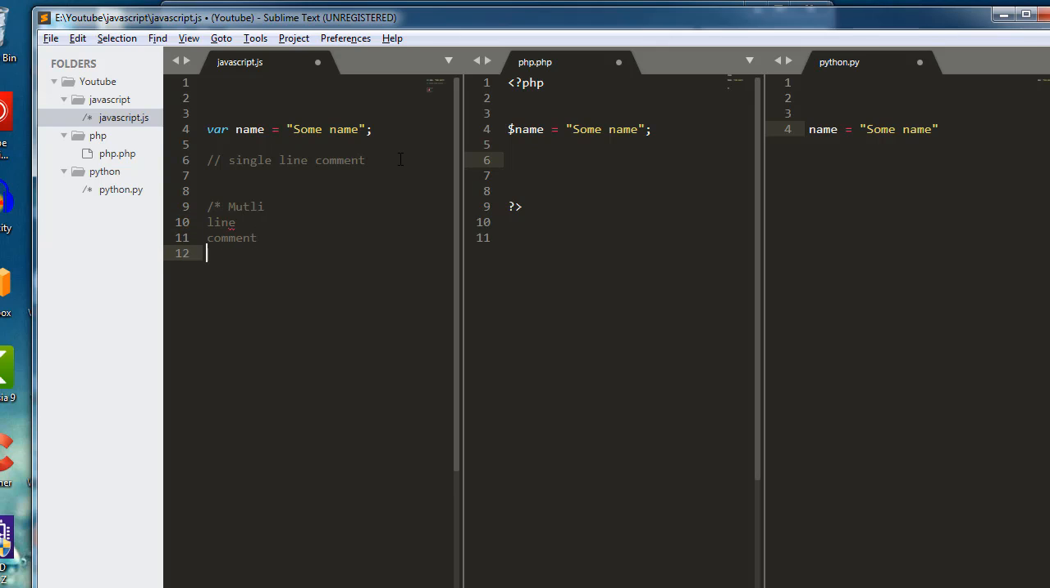You have to close your multi-line comment, or else everything you write inside will be treated as a comment. To close your comment, you can do star slash. That's it, single line comment and multi-line comment. Pretty much the same we will be using in PHP. Comments are the same in JavaScript and PHP. There are no other options, so no need to worry.